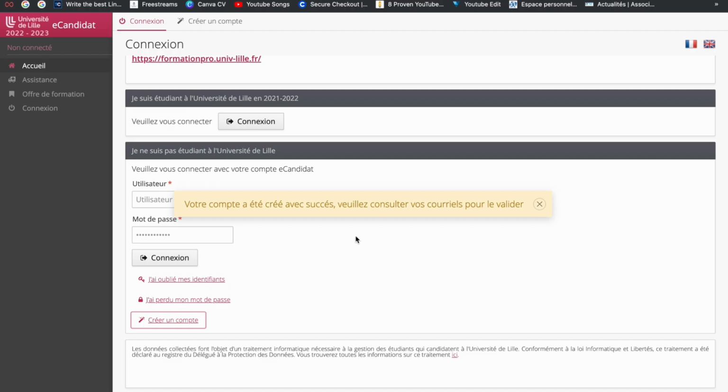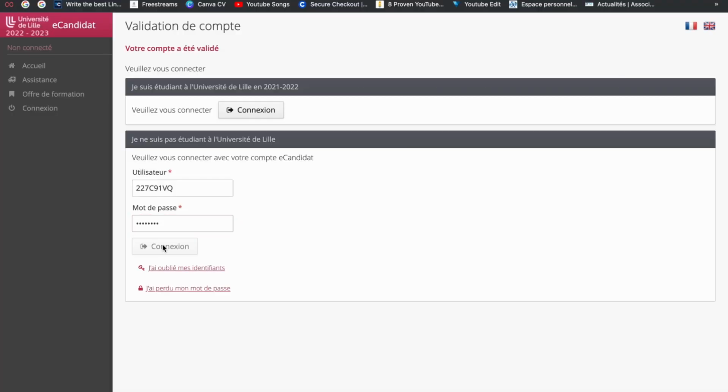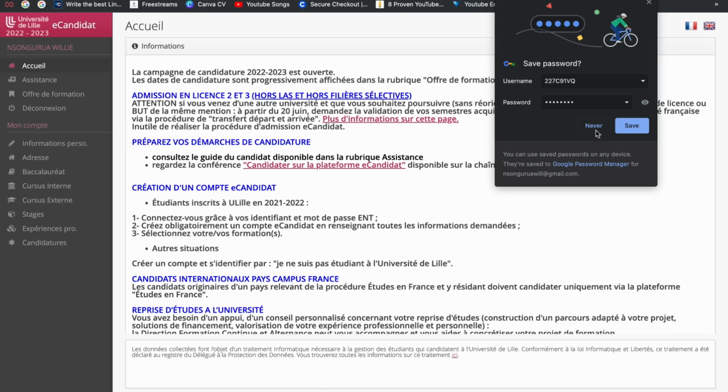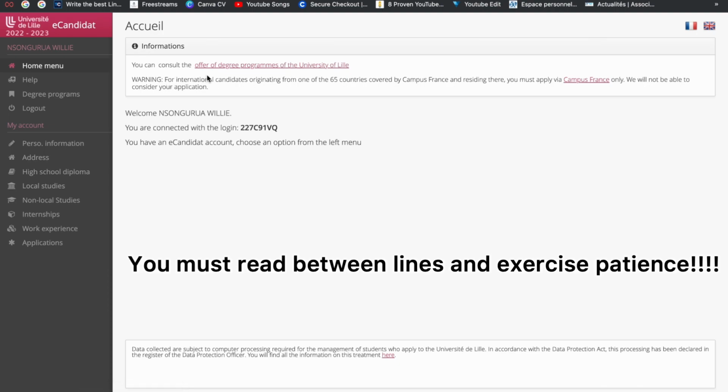Okay. So my account has been created successfully, and I have to now log in, and we are going to connect. I'm just going to save it. Okay, it's connected now. It said, warning, for international candidates originating from one of the 65 countries covered by Campus France and residing there, you must apply via Campus France only. We will not be able to consider your application. So you see, there's some schools, so you have to note all these things to know.